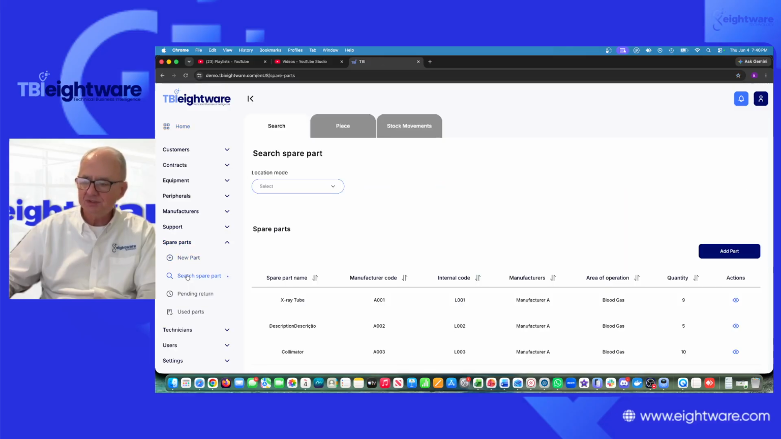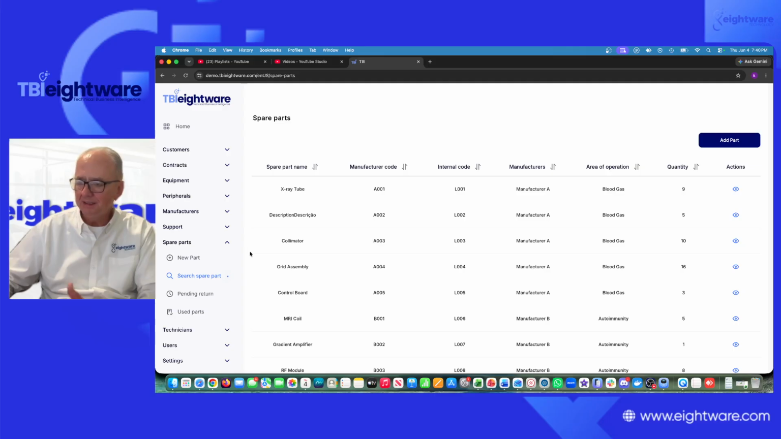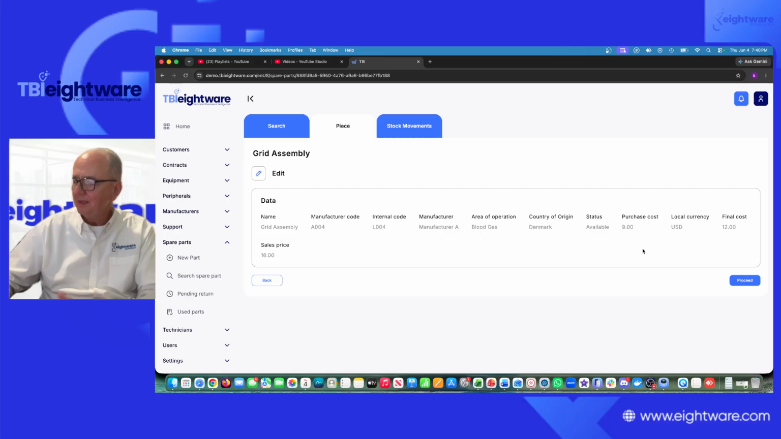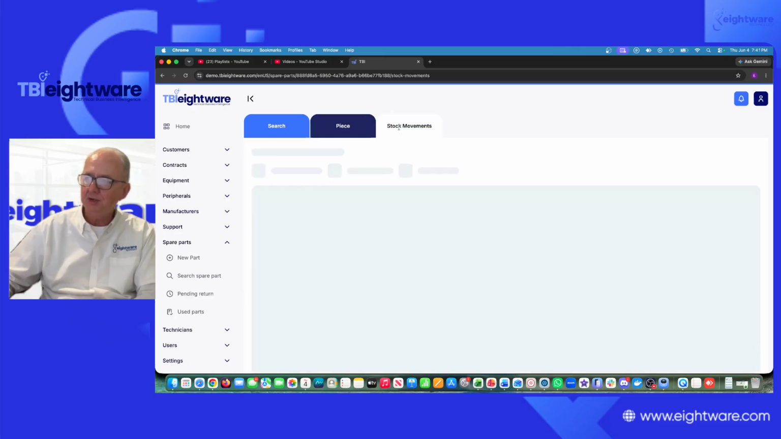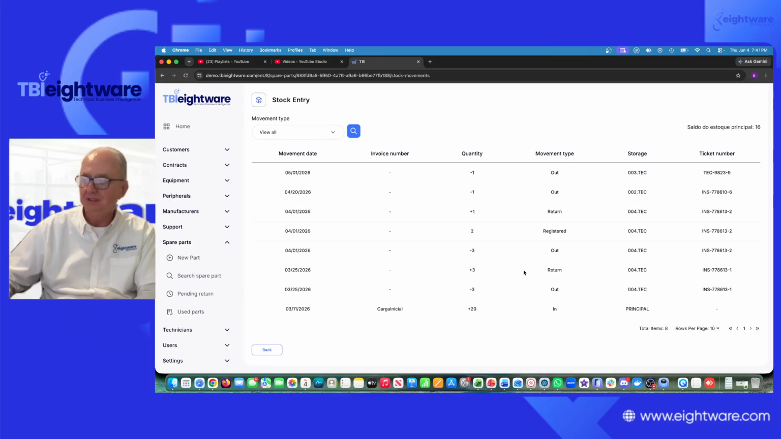You can search spare parts, and looking at the spare part, let's say grid assembly, you can see here stock movements. You can see everything which happened. Minus means someone took the spare part. Plus means that it arrived, so a new purchase or someone returned it. And no minus, no plus means that the part was used and registered, okay?